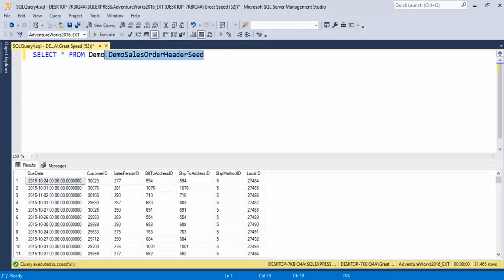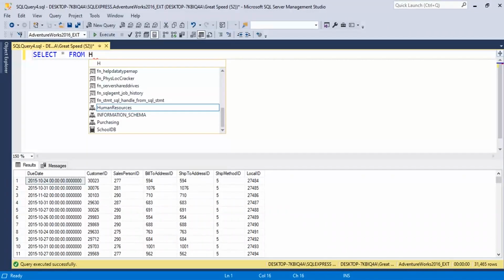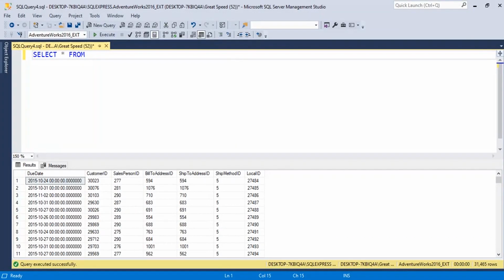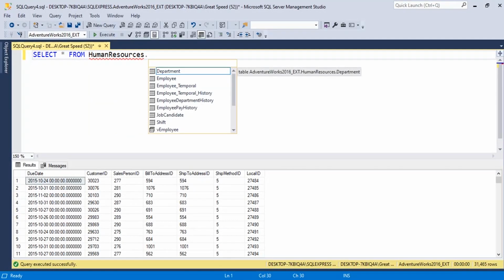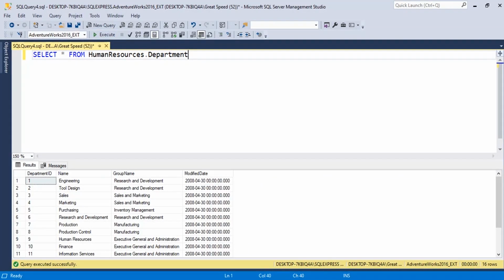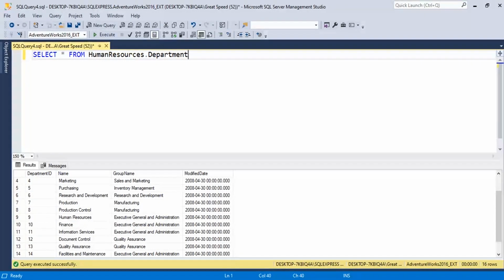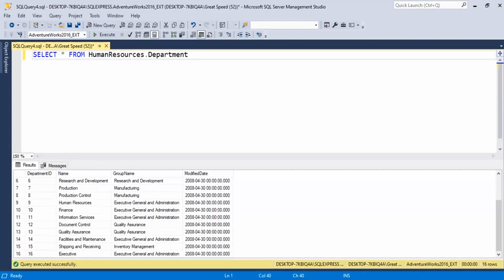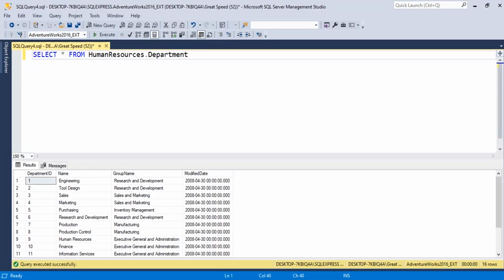So I can choose to query another table. Let's query the human resource. Press tab to get it in, then press dot department. Then click on this, so we can see the departments that exist. We have engineering, design, sales, marketing, purchasing, and the rest of it. So that is all for now.